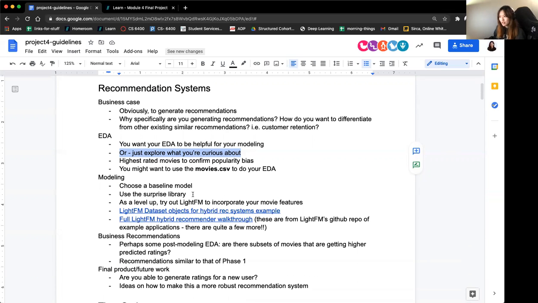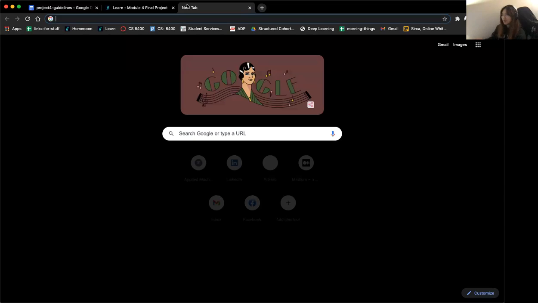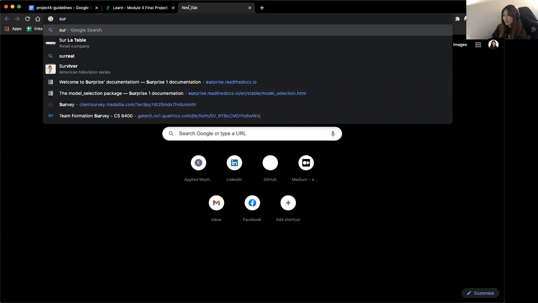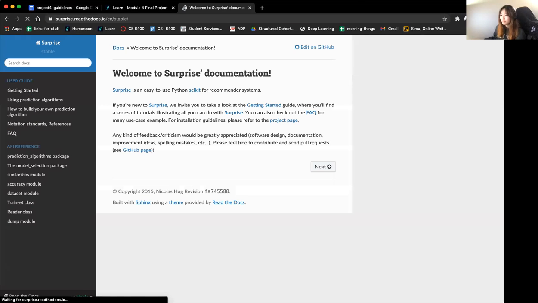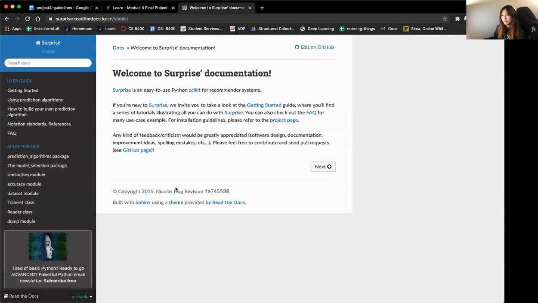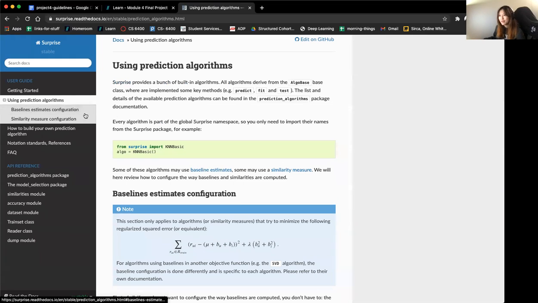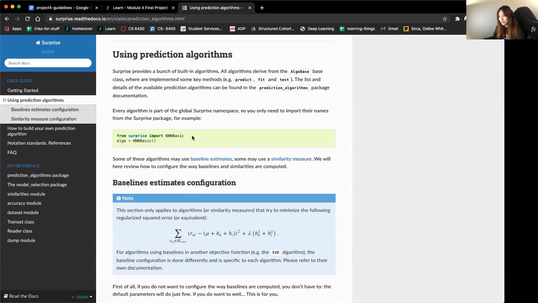Within Surprise, there are a lot of different models. Actually, let me pull it up real quick. Here we go. Using prediction algorithms, you can see that they have a bunch of baseline algorithms. So this one is called KNN Basic. You can use that as your baseline.